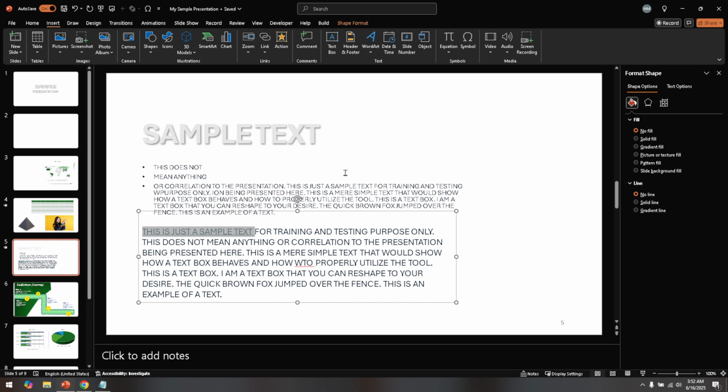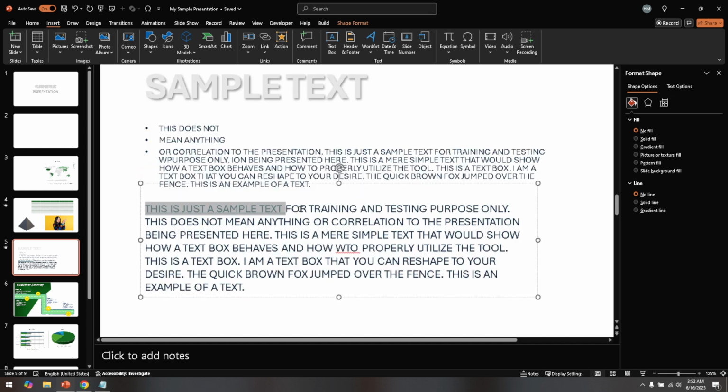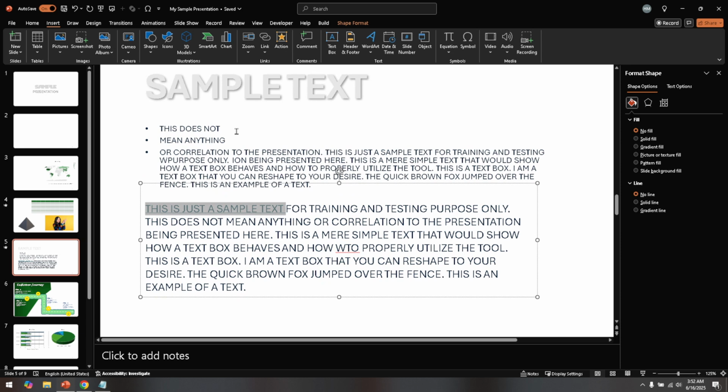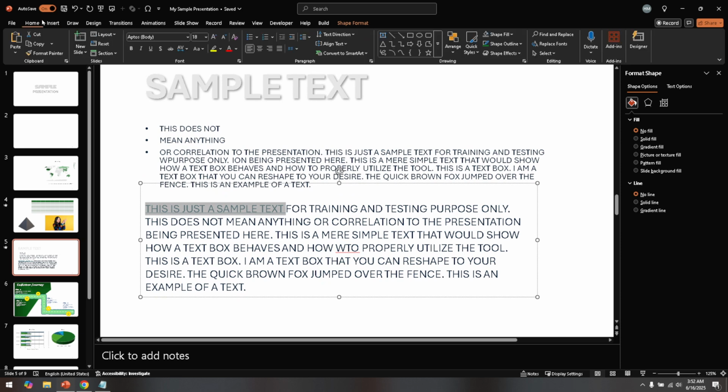Next, look towards the top of your screen and locate the Home tab in the ribbon. The Home tab is typically where you'll find various formatting tools and is the central hub for making text formatting changes. After you've accessed the Home tab, direct your attention to the font color icon. It's usually represented by an A with a color bar beneath it. By clicking on this icon, you'll open a palette of colors from which you can choose.